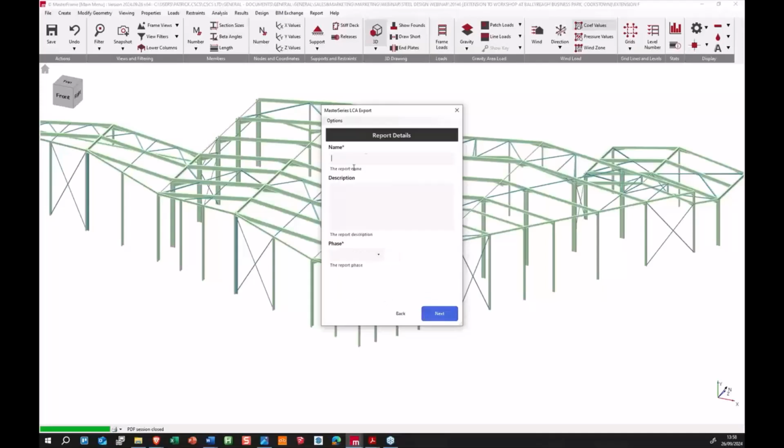So I'll go to next. I'll call this report, let's say, Lean Design 2. I think I've done one before. We could do it for whatever phase that we're looking at. In this case, it's an evaluation. So we could retrospectively say we could have made it so much more efficient by doing X, Y, Z. We'll take some default values for steel and concrete.